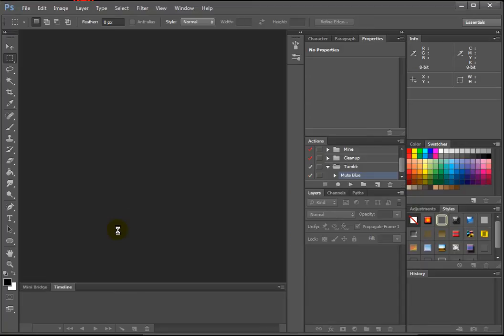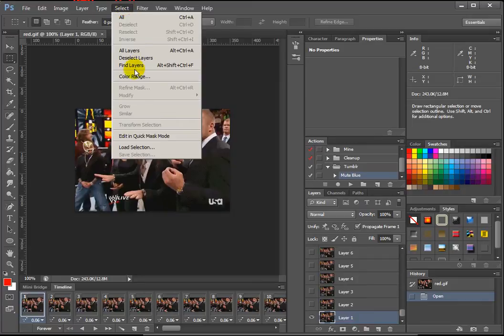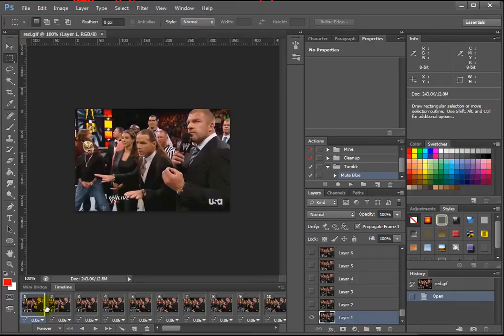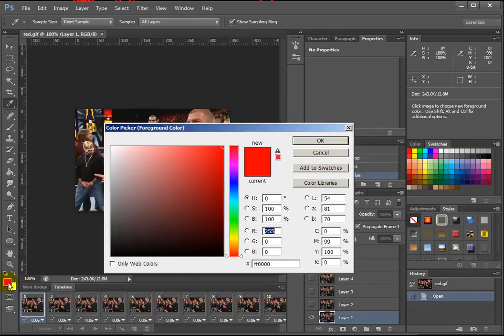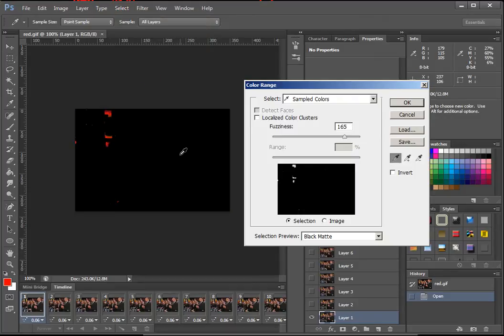Now, more challenging one, red. So for this, we're going to do select. Actually, first of all, you want to make sure your foreground is set to red, bright red. So 255 on the red, 0 on the green, 0 on the blue. Now we go to select, color range, change the fuzziness to about 65, because if you have it on 200, it'll start picking up on skin tones. So 165 seems nice.